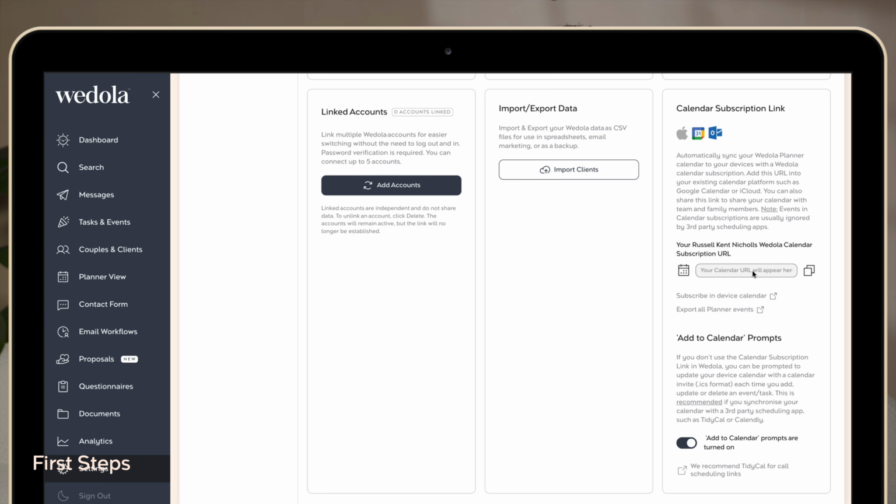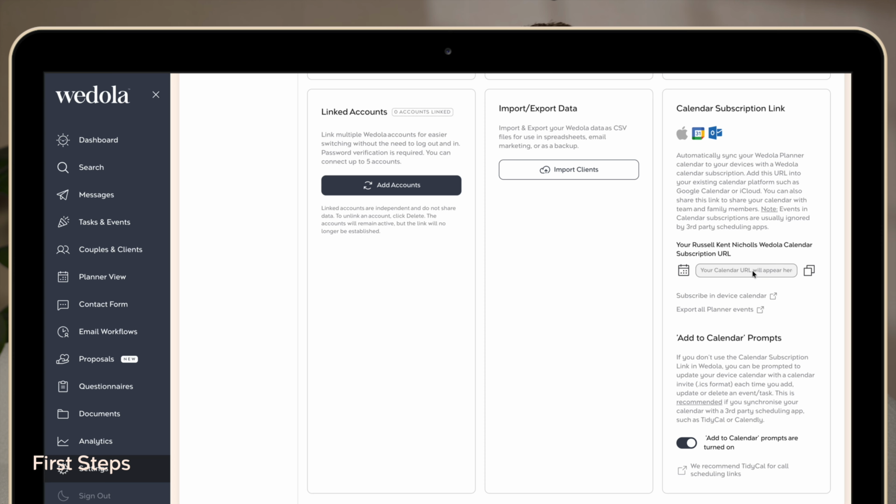Once you've added a task to your Wedola planner, you will see a link here which you can then use to subscribe within your device. This link is compatible with all email providers, so if you're using Gmail, Outlook, iCloud, you can just add this link into your device and it's going to automatically synchronize your weddings and tasks.